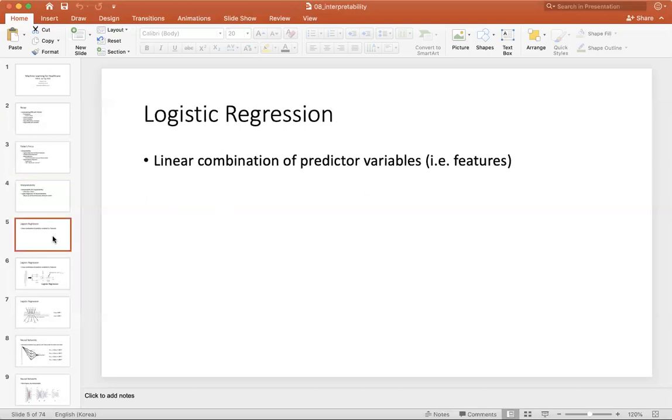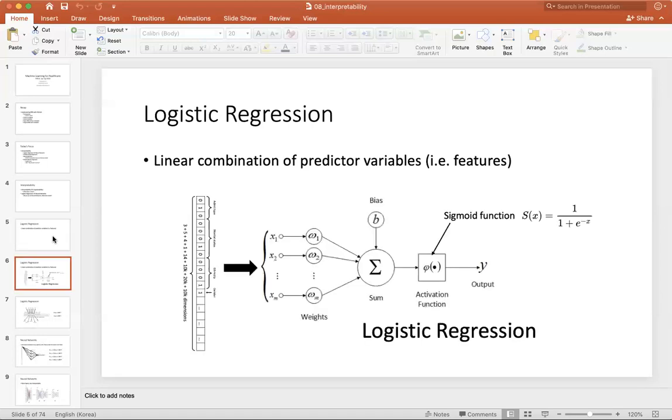Okay, so we're going to start with logistic regression, which some people call the most interpretable model. Or it could be any linear model, but I just took logistic regression. It could be SVM. It could be naive Bayesian.